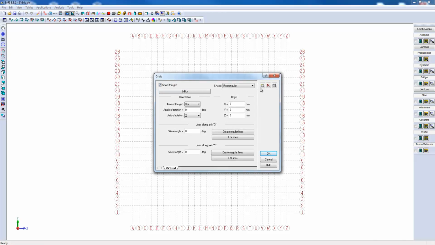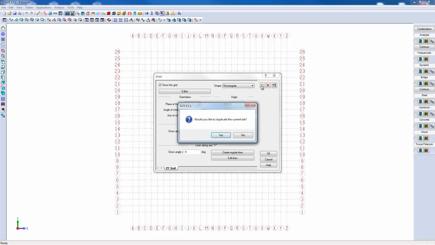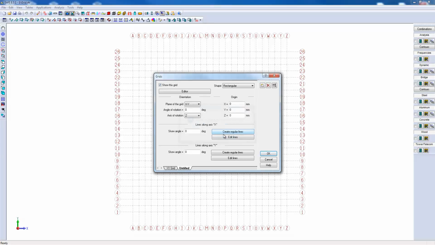First, we see how to create, delete, and rename a grid. In SAFI, the user can define as many grids as needed. The icon, Add a New tab, creates a new grid. When you create a new grid, you can choose to copy the current grid or to create an entirely new grid.